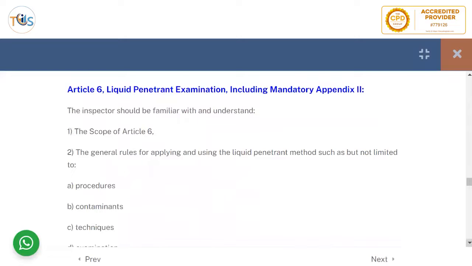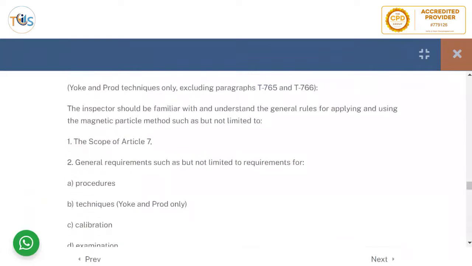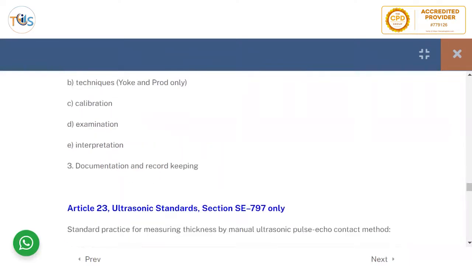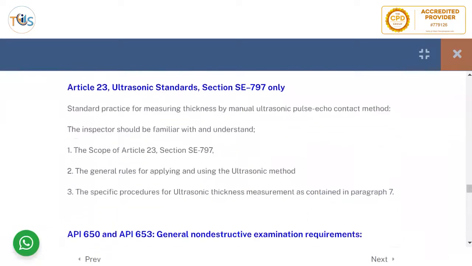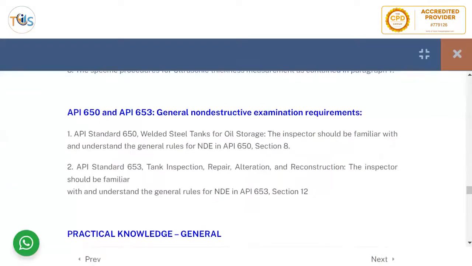You should also know about liquid penetrant: the procedure, contaminants, techniques, examination, interpretation, documentation. As you can see on MT also, you will be asked the same things: interpretation, documentation, procedure, techniques. And it would only cover yoke and prod. And about the UT, it would be only for thickness measurement, and it's a couple of pages. And you should know general non-destructive examination requirements according to API 650 and 653.